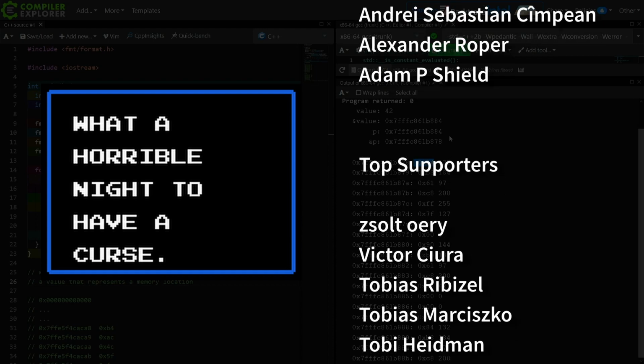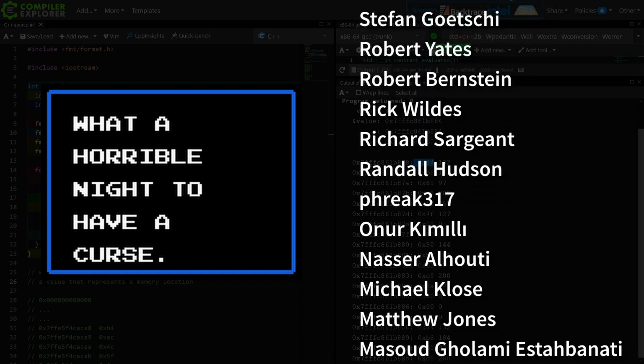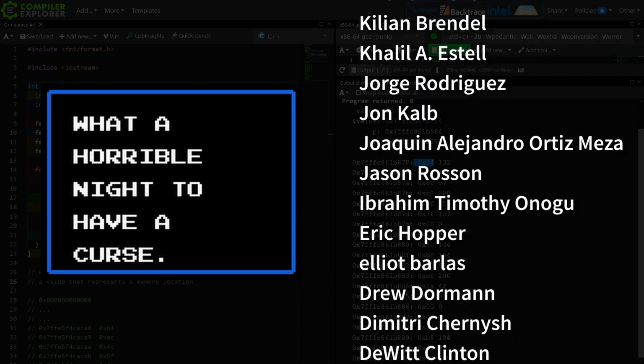So a pointer is a value that represents a memory location. And don't write code like this.